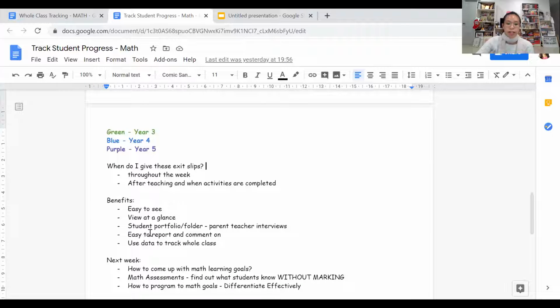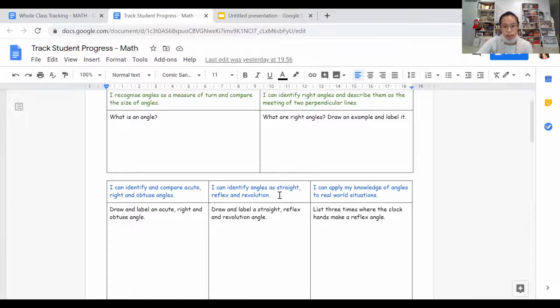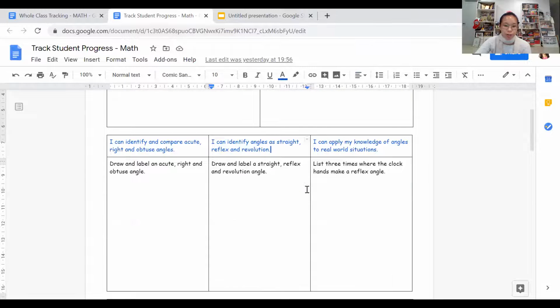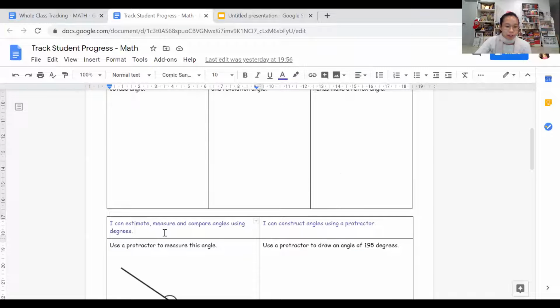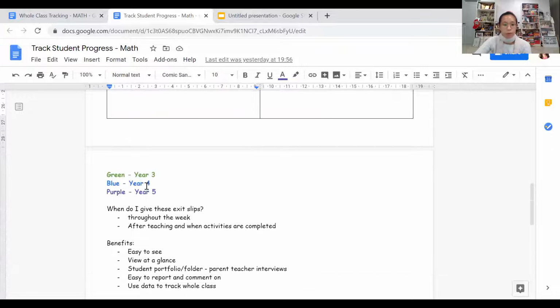It's also going to be so easy for me to report and comment on, because I'll be able to use these goals and just copy and paste. If the student is up to estimating, measuring, and comparing angles using degrees, then I can copy and paste that as their comment, because if they can do this already and they've achieved that goal, then I can put that into their report comments.